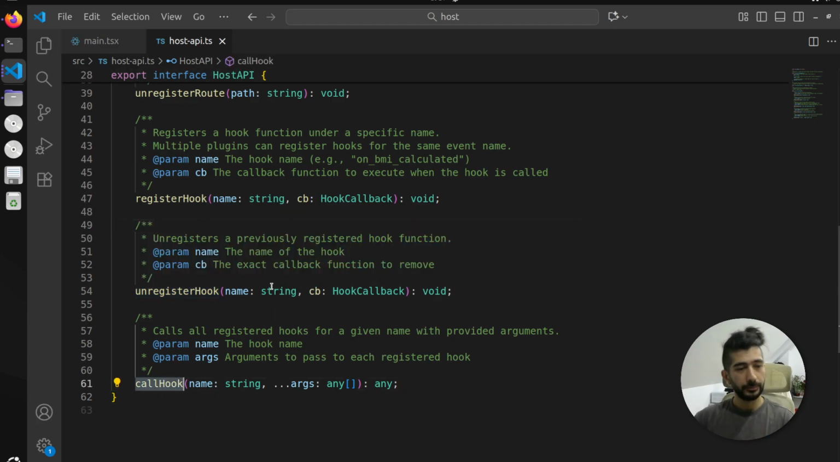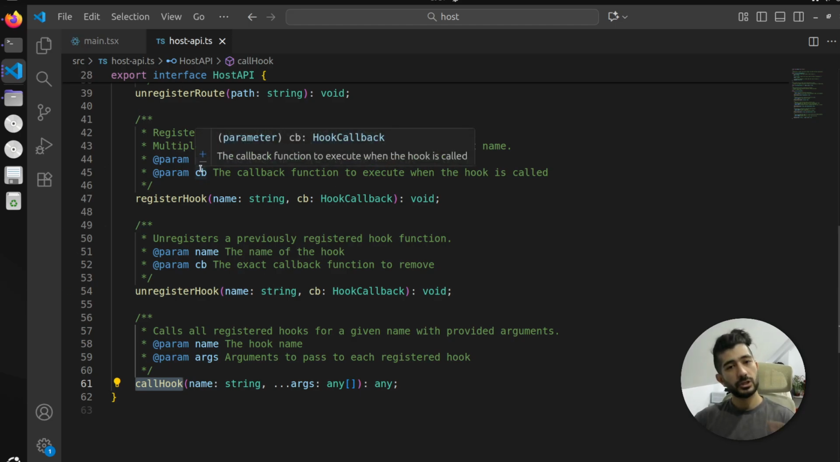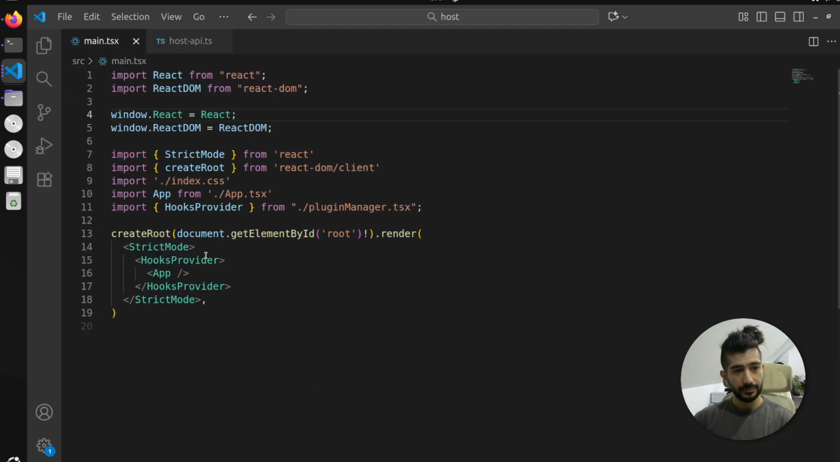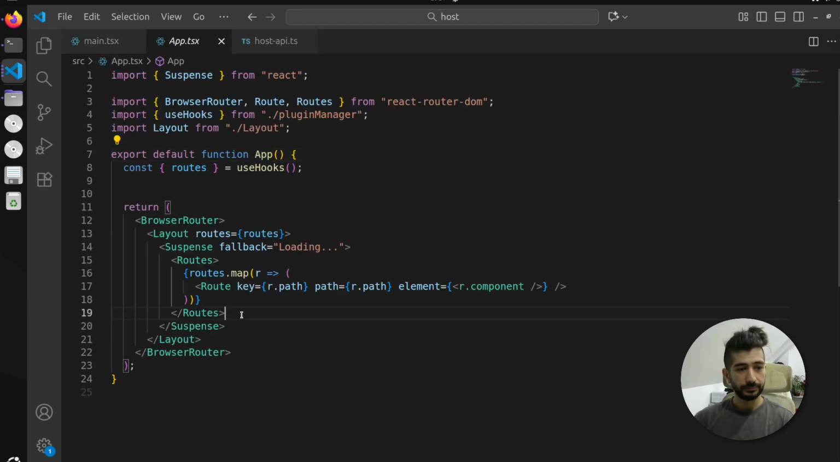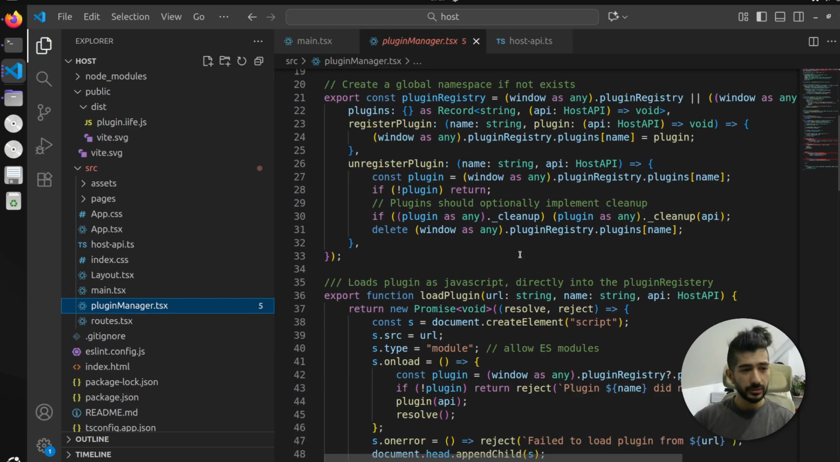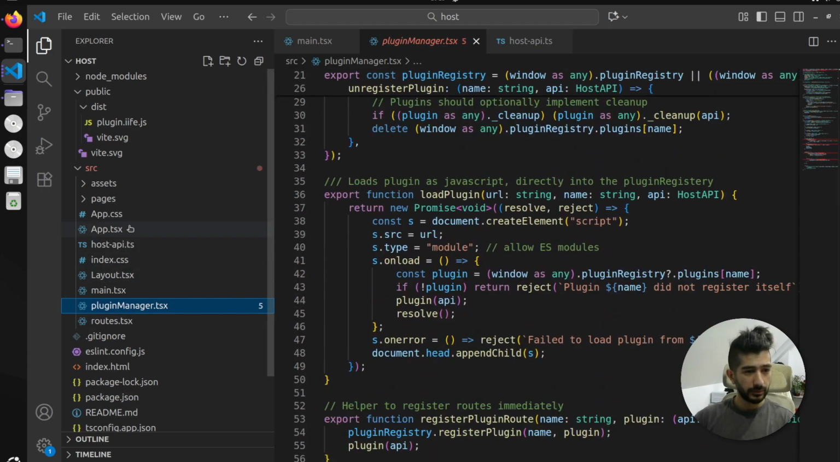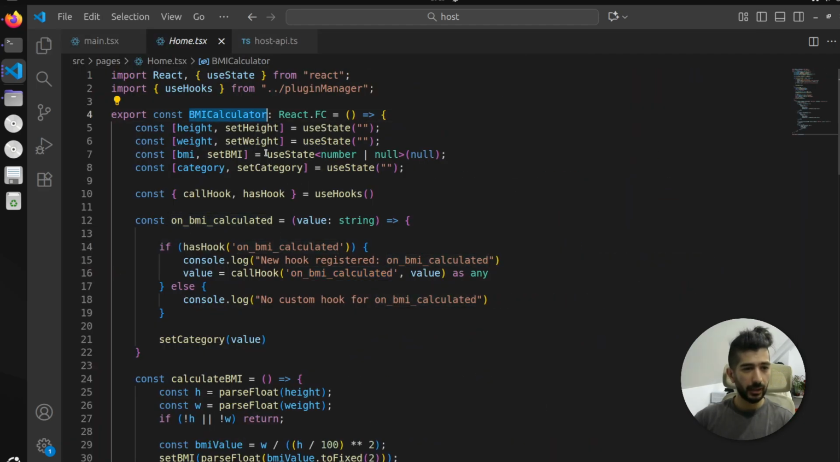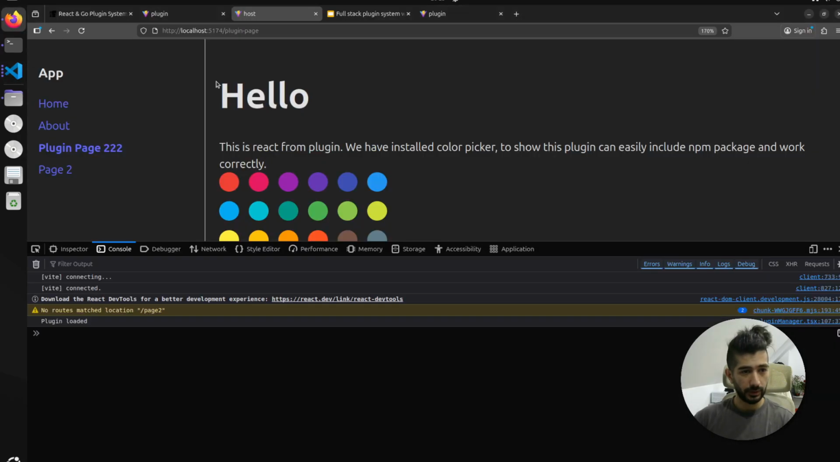So we can call a hook. This host API is shared between host and plugin. So the plugin can call a hook, and also the host can call a hook, which is actually happening in our app. In the home, we will get to the plugin manager, but let's go real quick to the home screen. I have this BMI calculator as the home screen here.